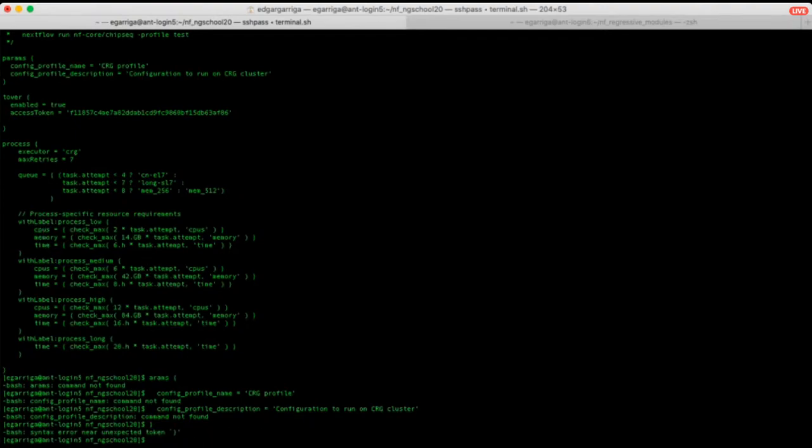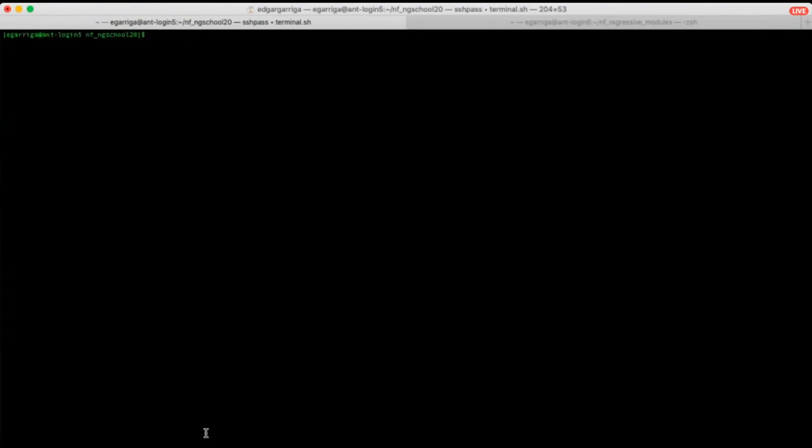And the command line of the pipeline is nextflow run script.nf. Now I only need to add profile CRG. And I'm running the same script as on my machine, but on the cluster of my institution.